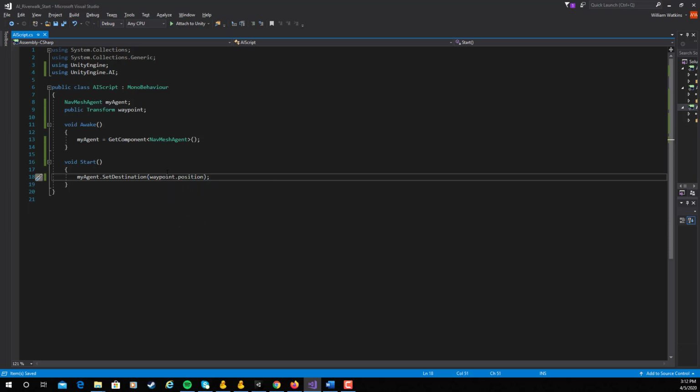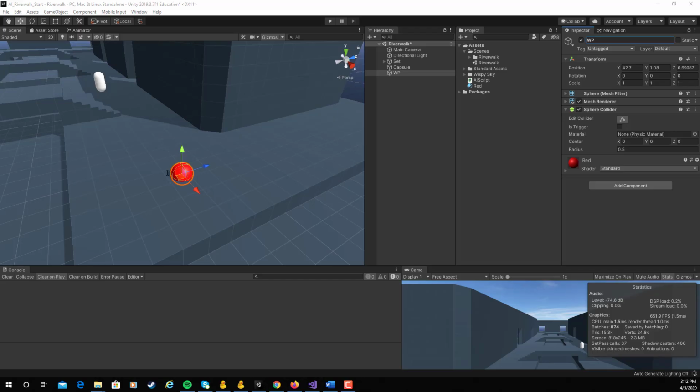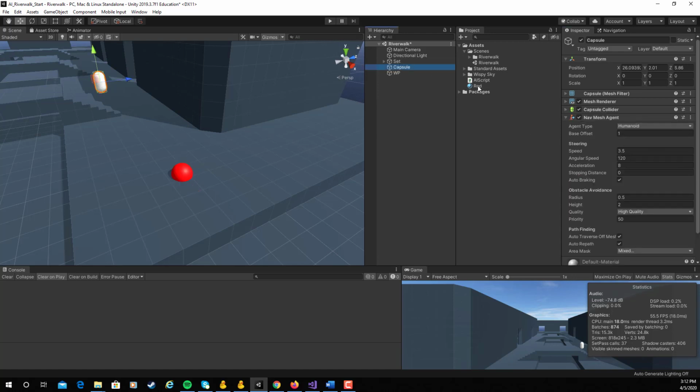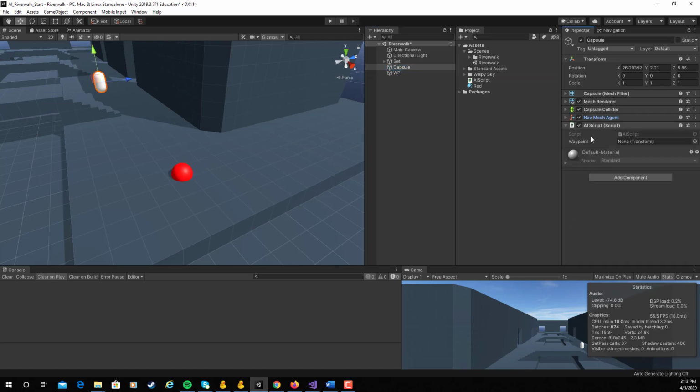All right, so I'll go ahead and save that. Come back over here. After compiling, I need to make sure that my AI script is actually on the object. It's going to ask what the waypoint is. So let's say, oops, I put that on the wrong object. Let's put an AI script on the capsule, and the capsule will need to know where the waypoint is. So I'll drag the waypoint in there, so that this capsule will know to move to that waypoint.